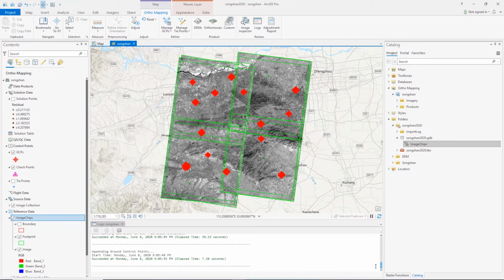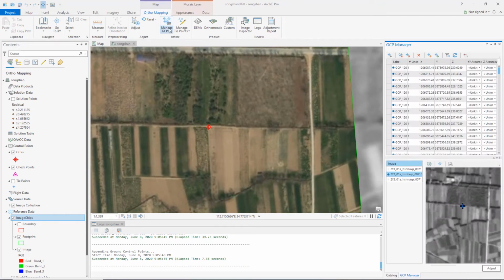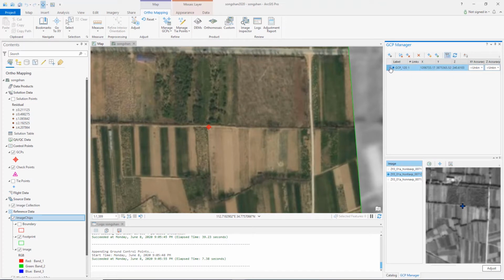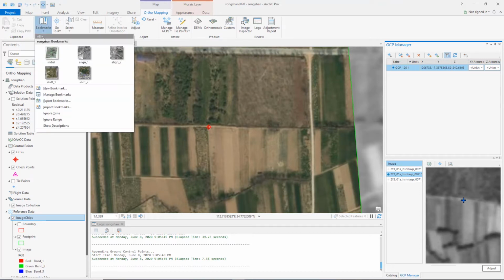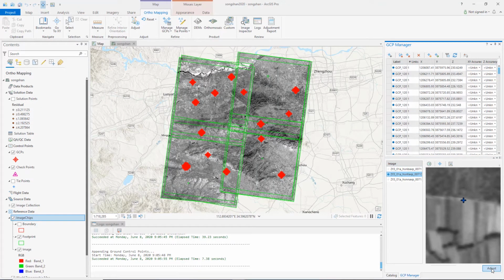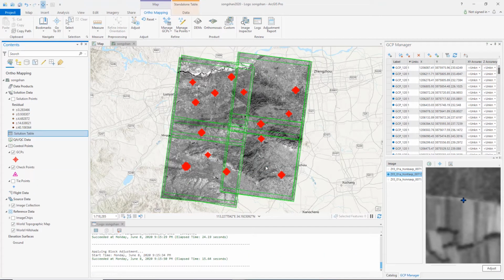Now we have the points computed. Let's zoom in to check the accuracy. Bring up the GCP manager, and I can use this filter tool, filter based on the current display, and compare the ground control point and the tie point. Yeah, it is the same point, which is good. And now I can go ahead to adjust, which will use the updated points in the control point table.